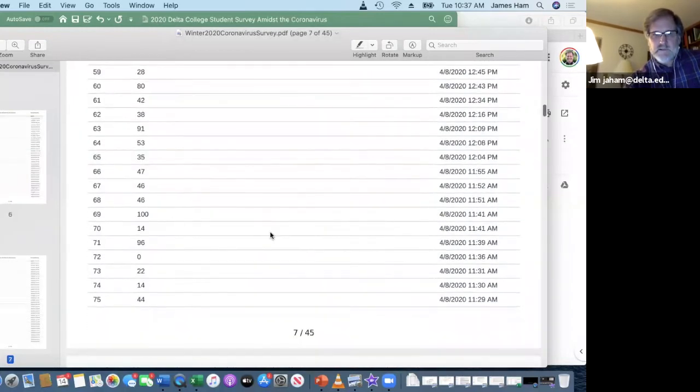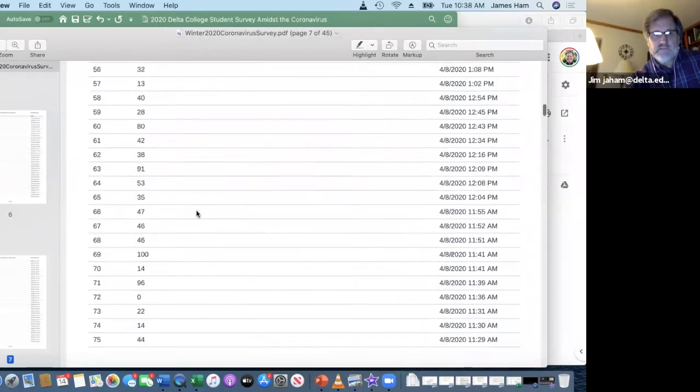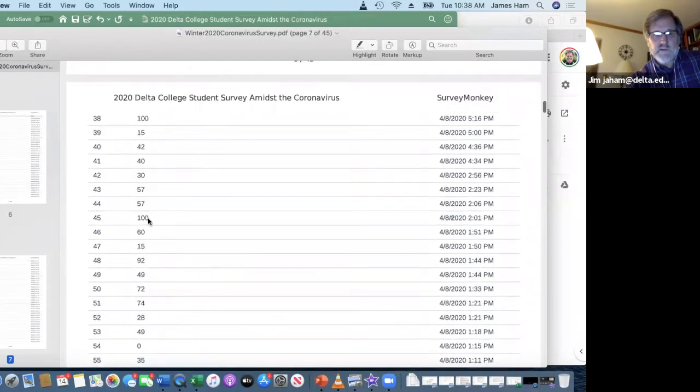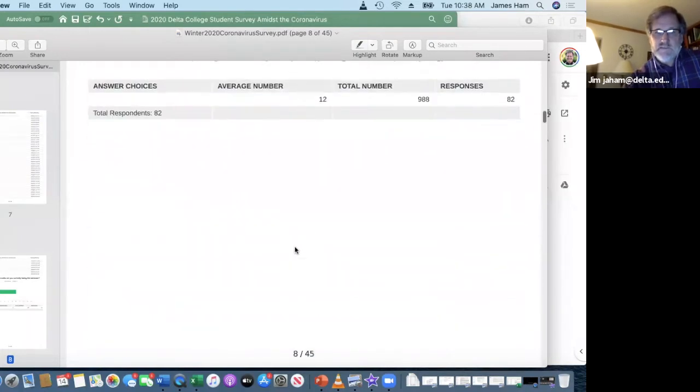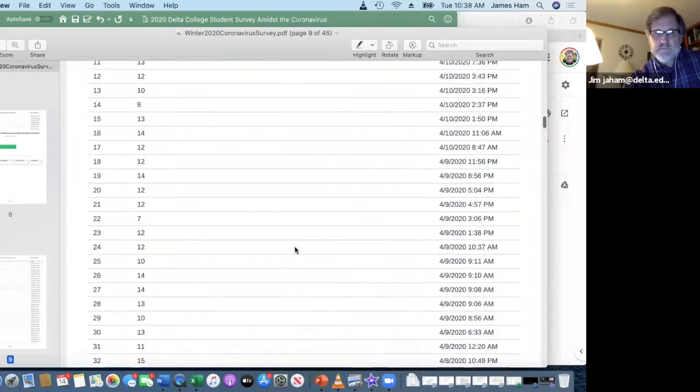All the numbers: one student had 100 credits, another 96. One must be in their first semester because they have 0 credits. You can see these numbers are all over the place, and there are some fairly large ones. Another 100. Another 100. Some programs actually require more than 100, so you end up taking more credits in a program here at Delta than you would to just take two years' worth of credits and transfer to a four-year institution. The average number of credits per semester is 12, although if you look at the individual numbers, there's some variation to them.